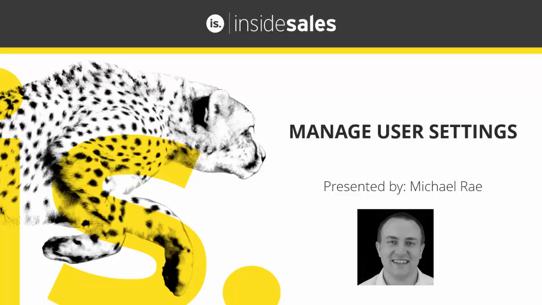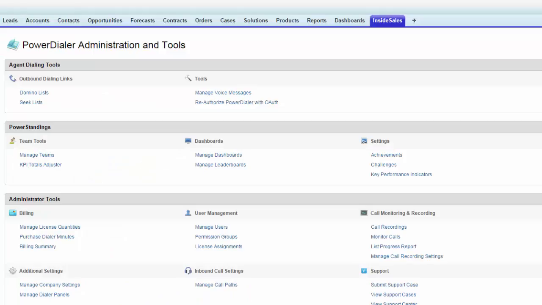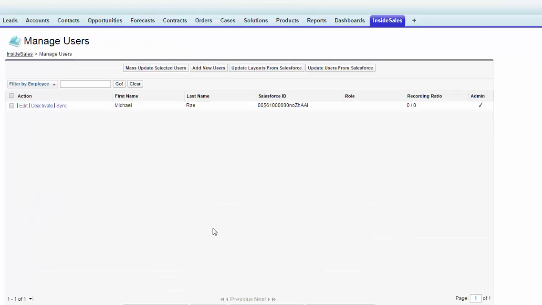Today we're going to go over some of the individual user settings under the Manage User section. So to start, we'll go to the Inside Sales tab in Salesforce, and then we'll click on Manage Users underneath the User Management section. On this page, you'll be able to see a list of any active users that are assigned a PowerDialer for Salesforce license. You can check several users and mass update these settings for any group of users you'd like.